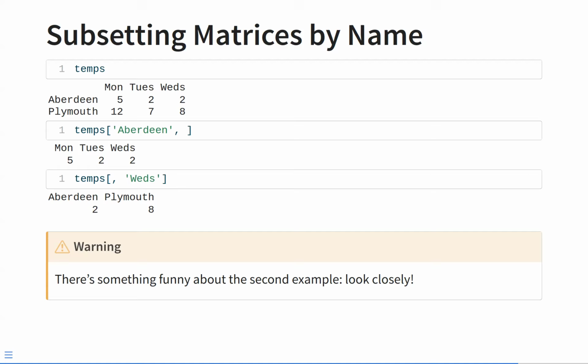Well, let's take a look at our temps matrix. So the columns are days of the week, the rows are locations, and the elements are temperatures. If I run the command temps bracket Aberdeen, comma, I'm going to pull out the row whose name is Aberdeen, which is the first row. So I get 5, 2, 2 with the column names Monday, Tuesday, Wednesday.